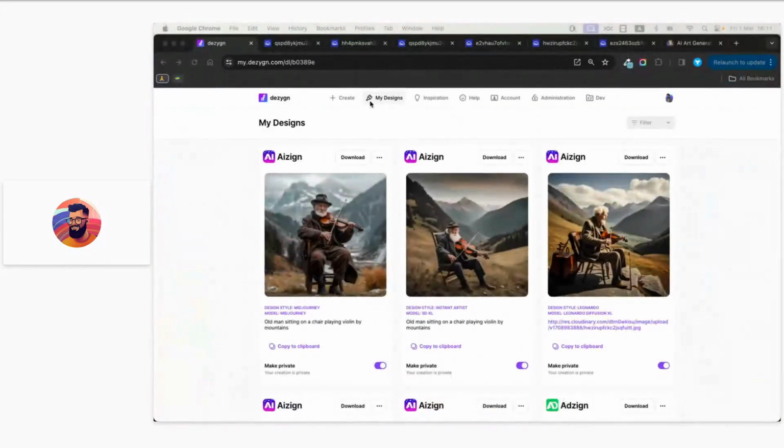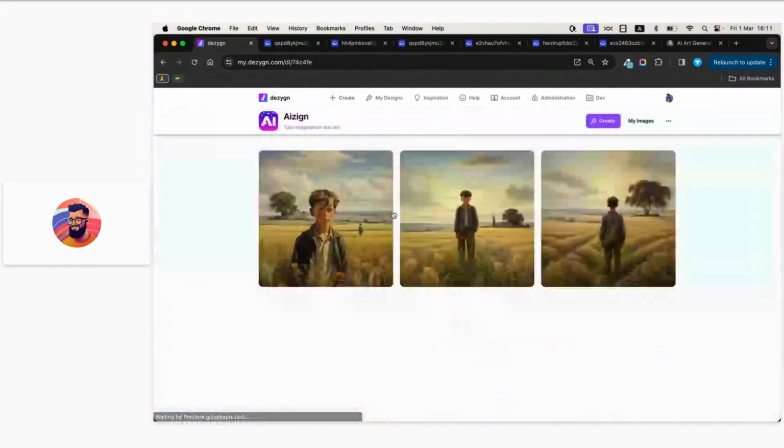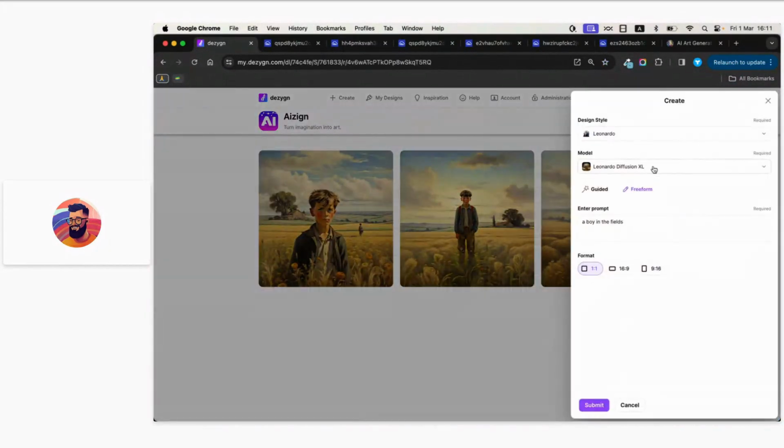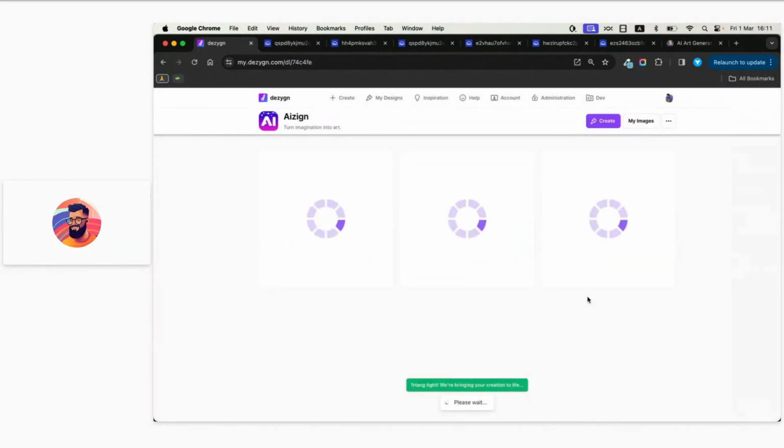So first we'll go to create here, then we'll go to AI design, and we'll use Leonardo, new model, and we have the prompt here. And for the layout, you want to use vertical. That's 9:16. We should probably rename it vertical as well. That'll make more sense.